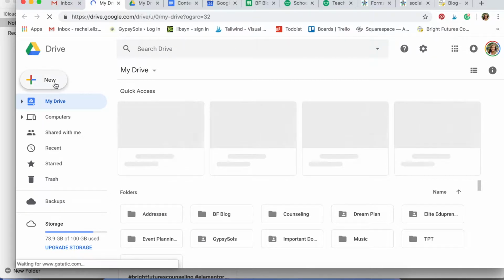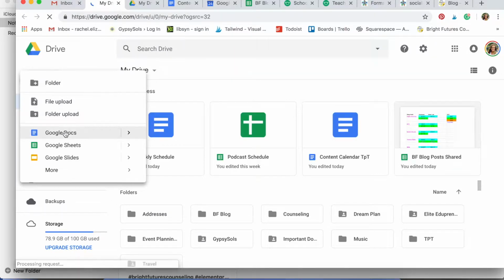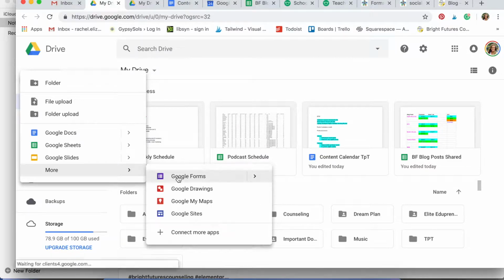And then it might be there. If not, click More. It's the purple icon. It says Google Forms. So here you have a blank form.